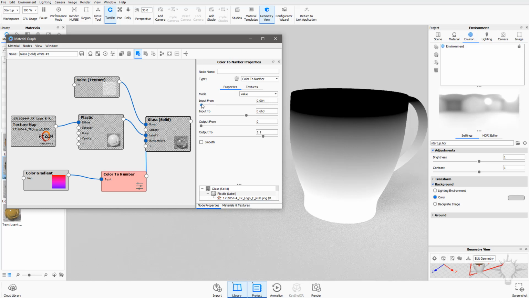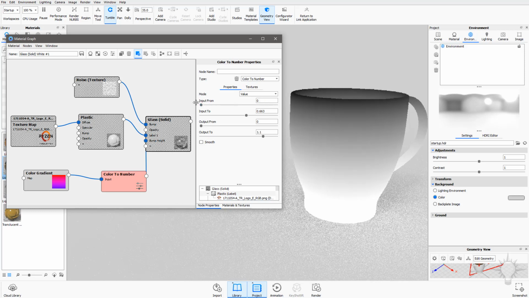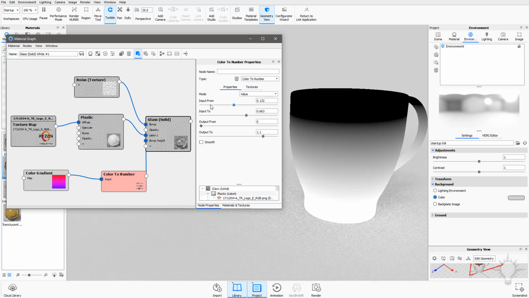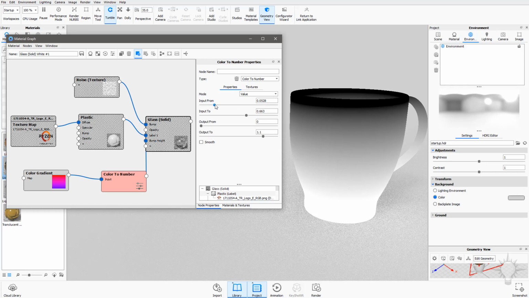And if we change this input from, it's going to start, let's change that to 1. There we go. You can see that's going to start dropping this value down.